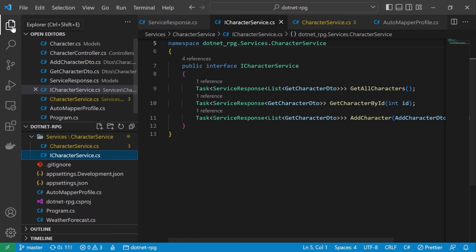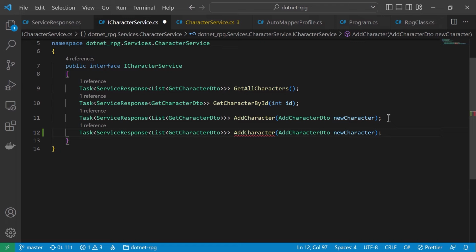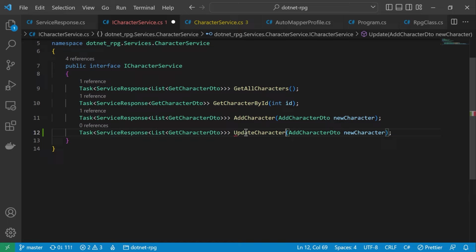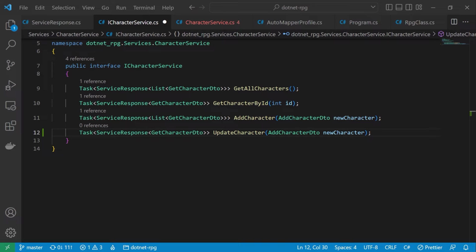And here now we add a new method. Let me just copy this here. So we call this now UpdateCharacter. The return type is GetCharacterDTO. Like that. All right, because I want to return the character so that we can see the changes directly. And the parameter is actually a new DTO. We will call this thing UpdateCharacterDTO.